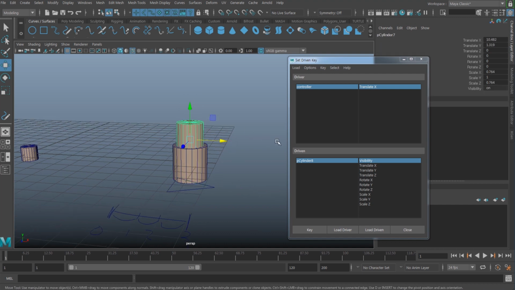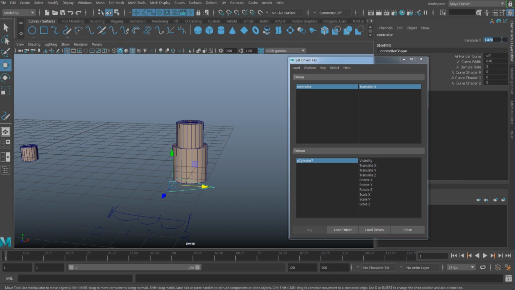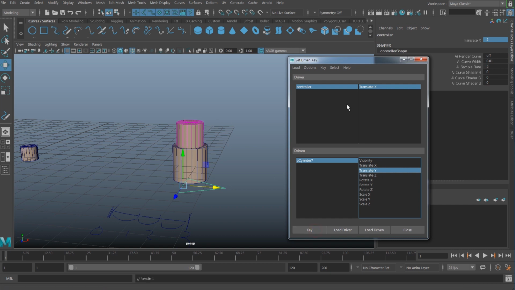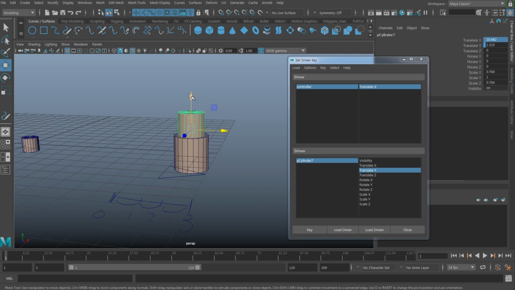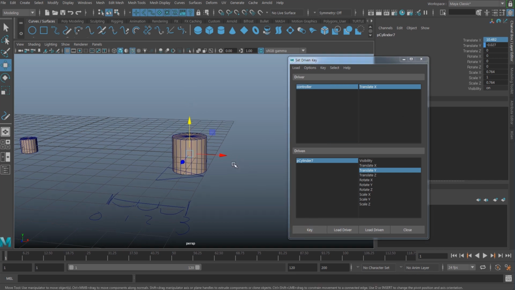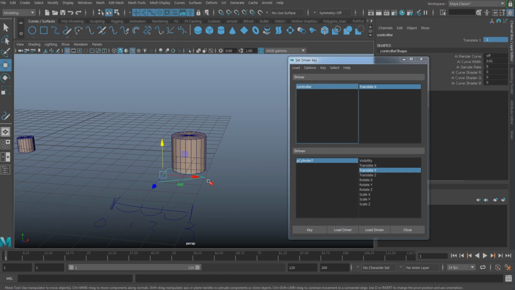Okay, next, let's do the second one. Put that as my driven object. And when my controller is set to 2, I want this translate Y to be as what I have here. Set a key. And then when my controller is going to move to 1 range, then I want my cylinder to move in here like that, and set a key. So now I have 2 cylinders that are coming out from this first cylinder.